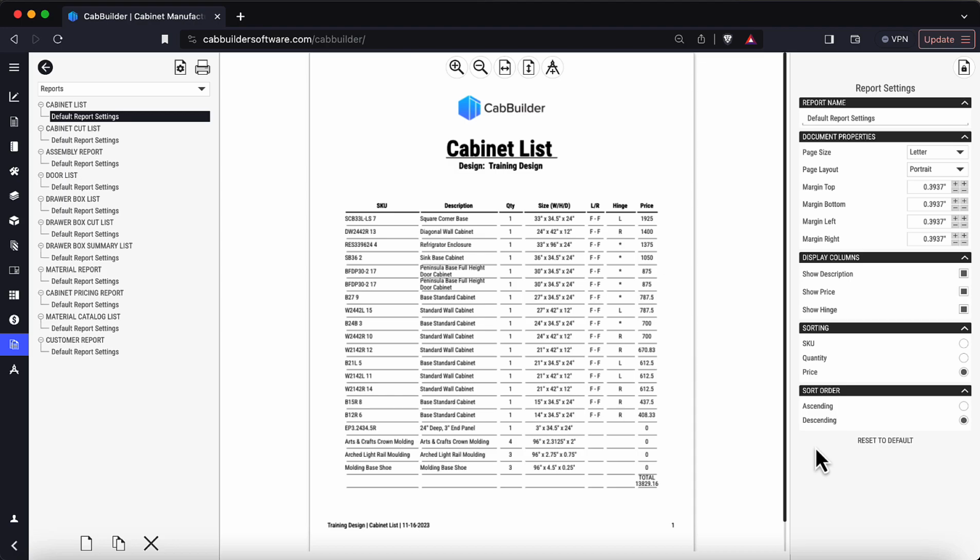These documents are organized by the type of information that they show, the first one of which is the cabinet list. Cabinet list will give you a BOM-like breakdown of the design, showing an entry for every cabinet catalog item that you have brought into the design. The document shows general information about these items, like the attached description, quantities, sizes, hinge positions, and used pricing value. Settings allows you to include or exclude some of these columns, as well as sorting the table by SKU, quantity, or pricing in either ascending or descending order.